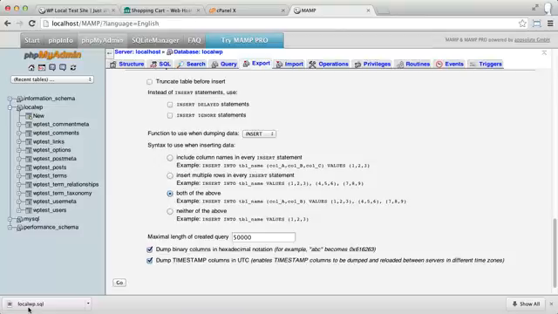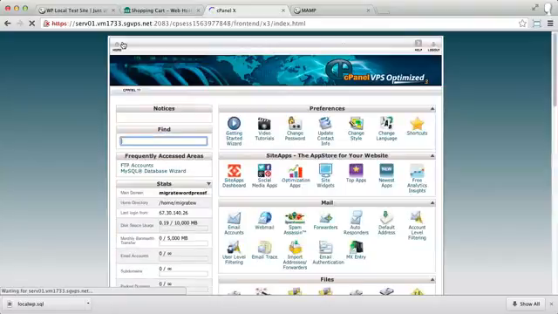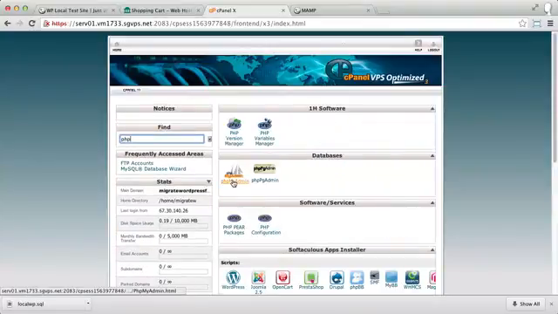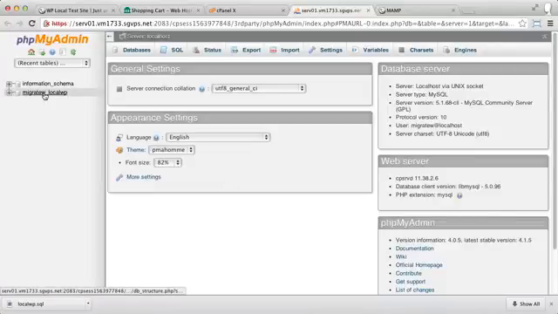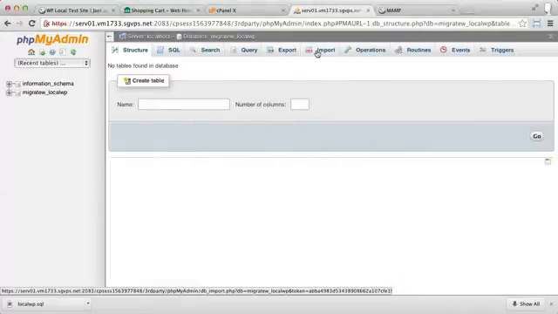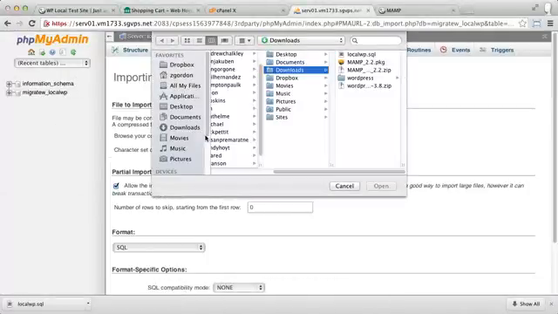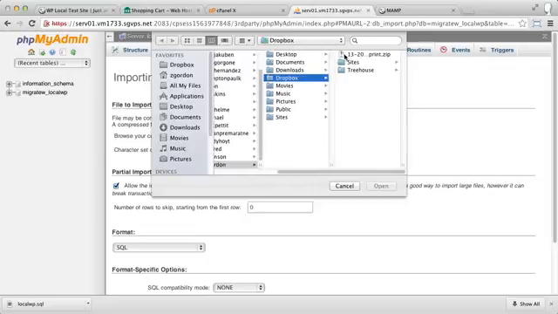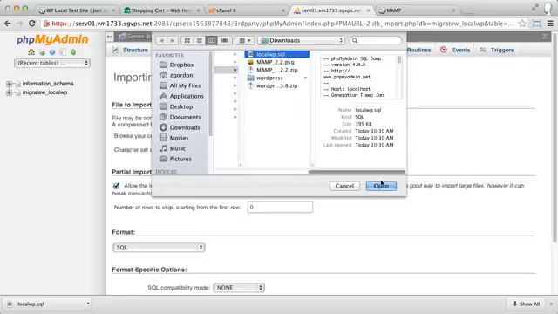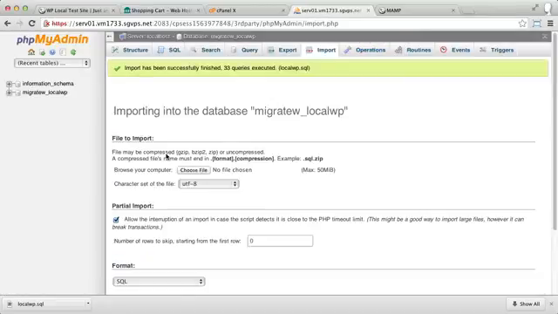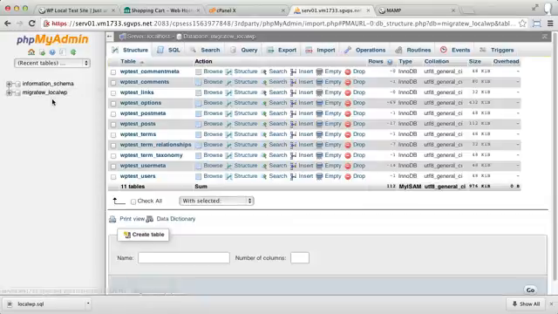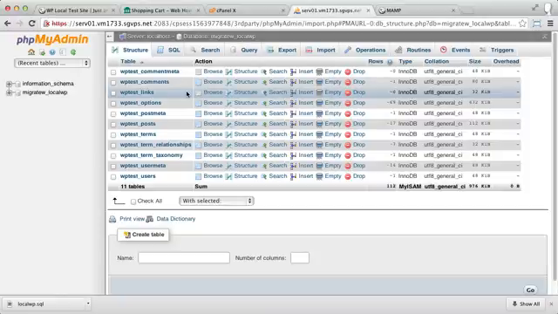We should then have our database successfully backed up, and we can come back into cPanel and search for phpMyAdmin. We can now click into our new database that we created and import the file that we just exported from our local development. We should now see all of our database information successfully stored on our live server.